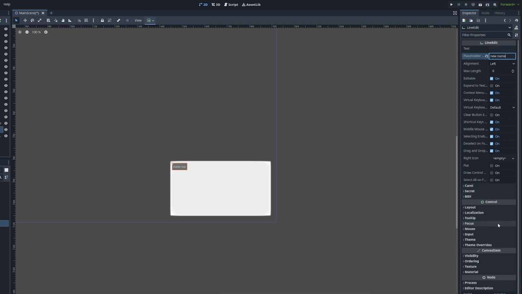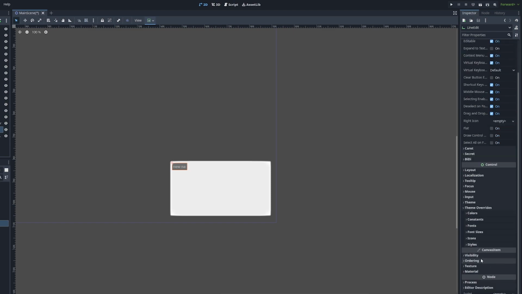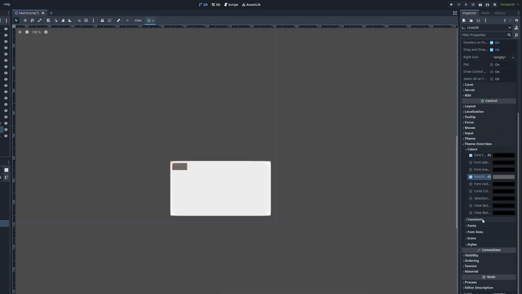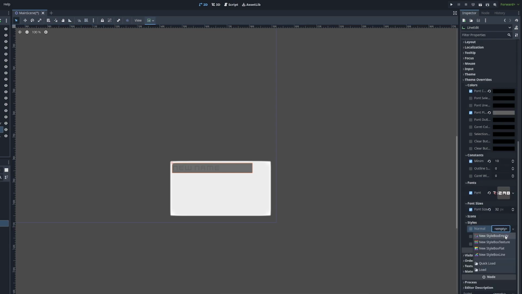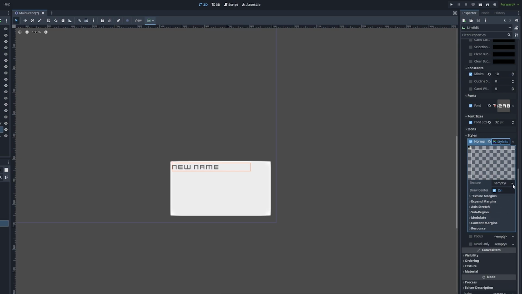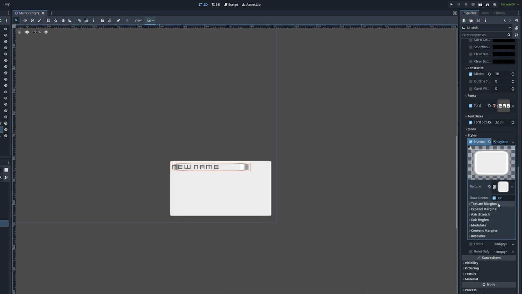I now change the visuals of the input field a bit. Under Theme Override, I change following settings. Set the font color to black and font placeholder color to dark gray. Under Constants, I set the minimum character width to 10. This makes the input field wider, so we can better see what text we write. I also change the font and font size. As last thing, I create a new stylebox texture. Select this gray box texture and set the texture margins to the correct values.